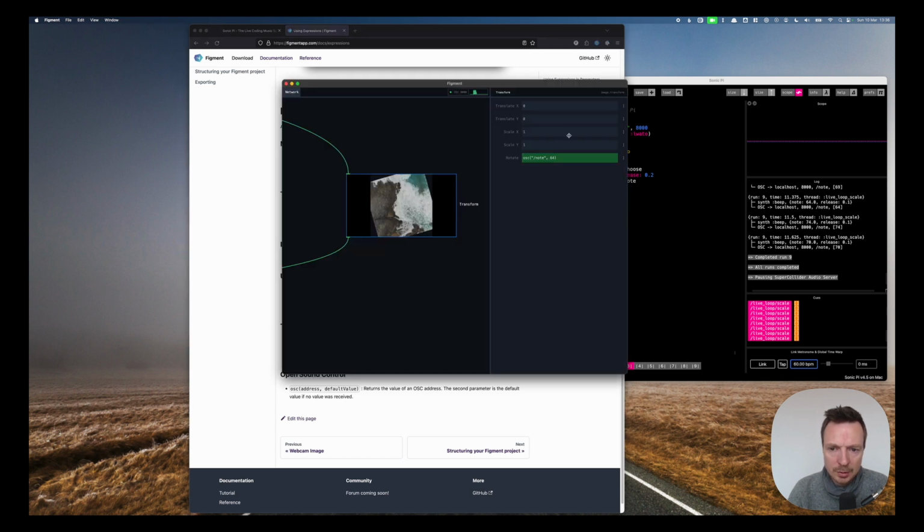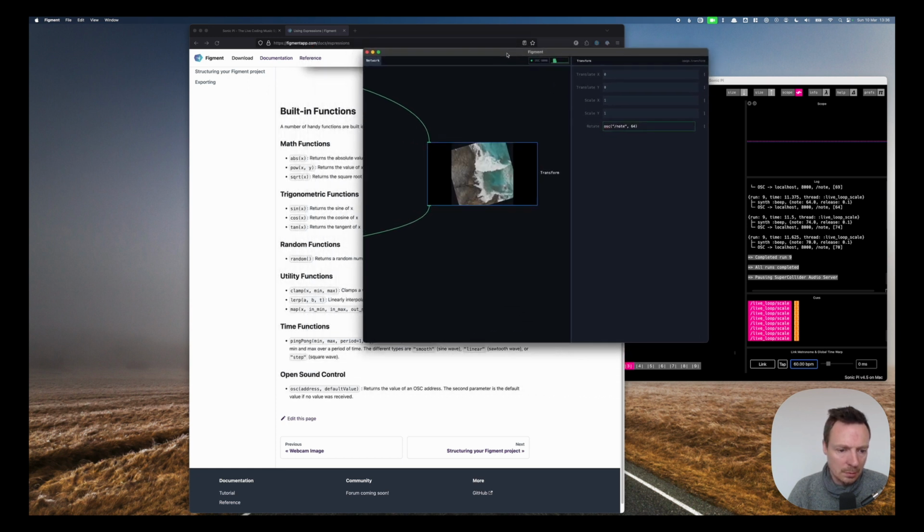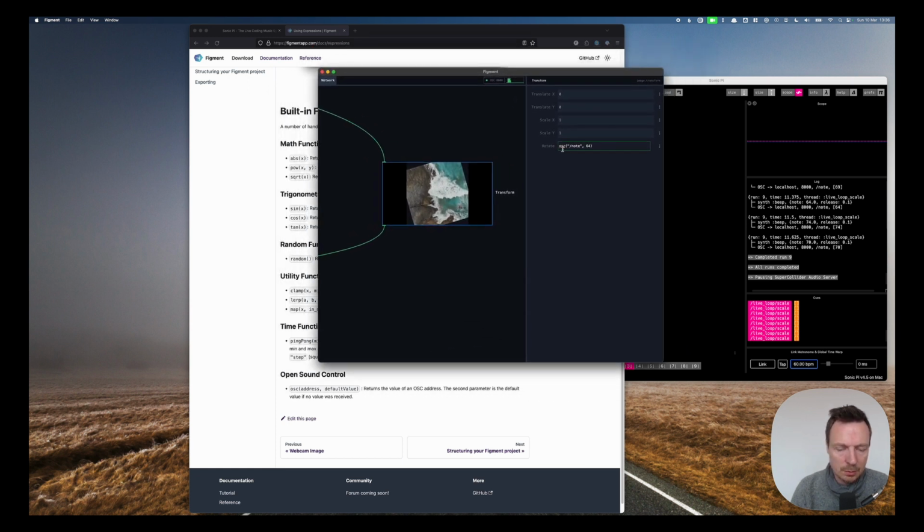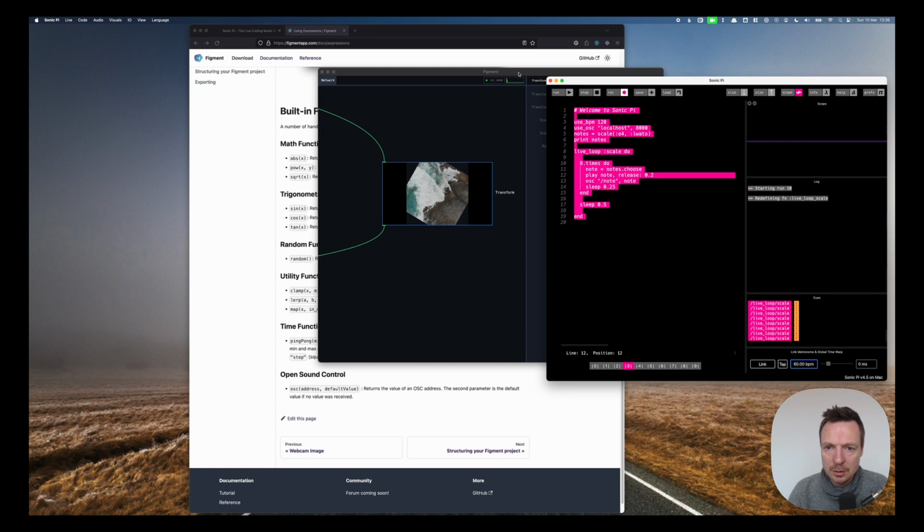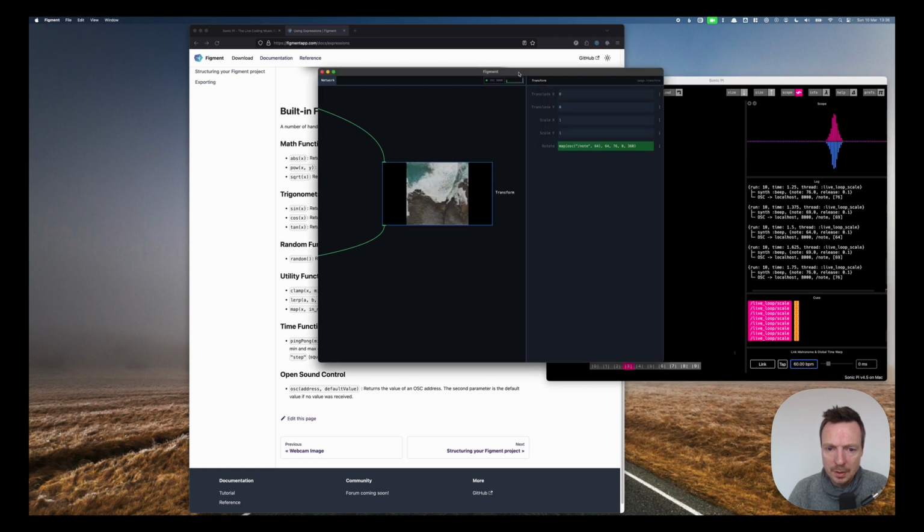So going back to Figment, let's type that in. The first value is going to be the OSC itself. So we write a map around this. We say map. This is the value that's coming in. The input range is from 64 to 76. And the output range is from 0 to 360. All right. And now if we press run, we see that we get much more variation in the rotation.